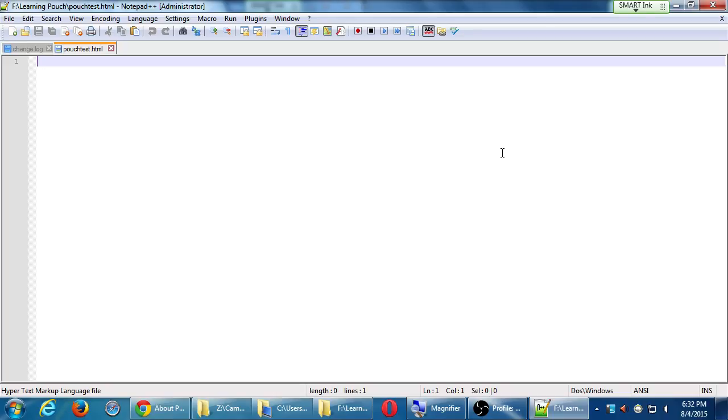Good. And then now right-click on an empty spot, and you're going to select New, Text Document, and rename that to pouchtest.html. Remove the text.